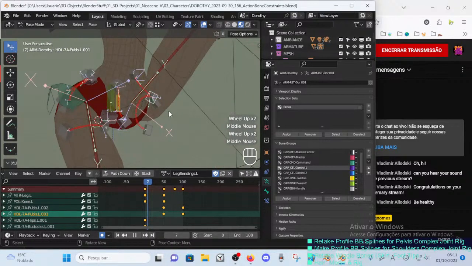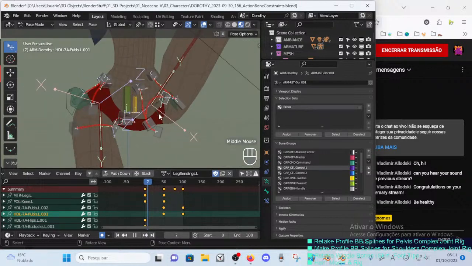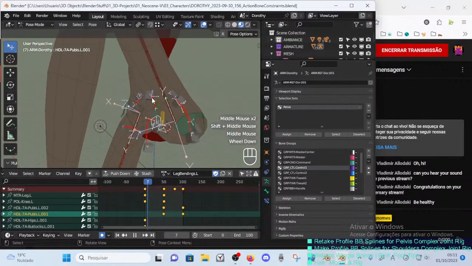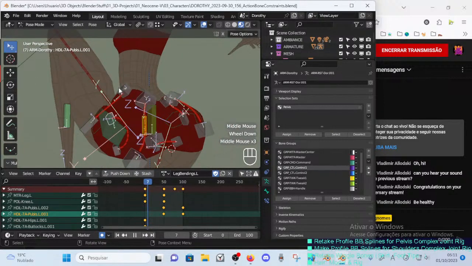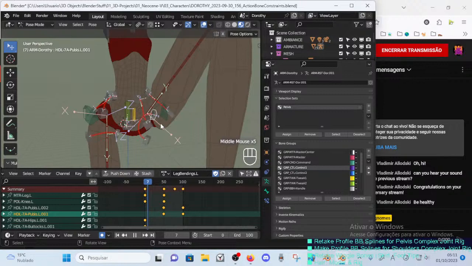Also I must remember the pubis corrective smooth rate, because it could actually help a lot in smoothing out this region before and after the process in which we are tweaking the thing. So that's it, folks.